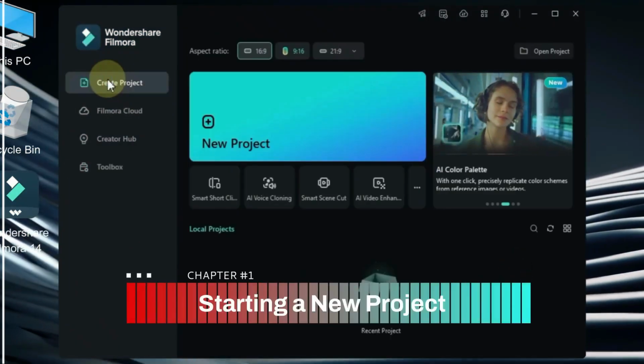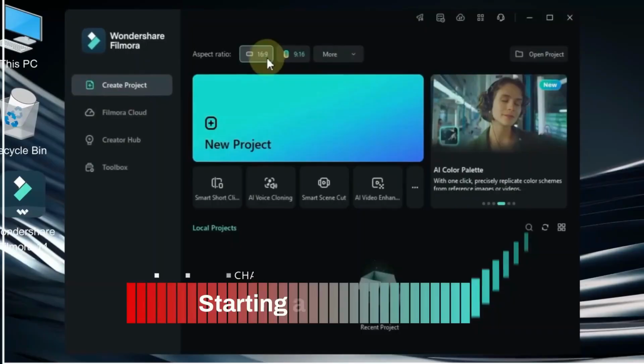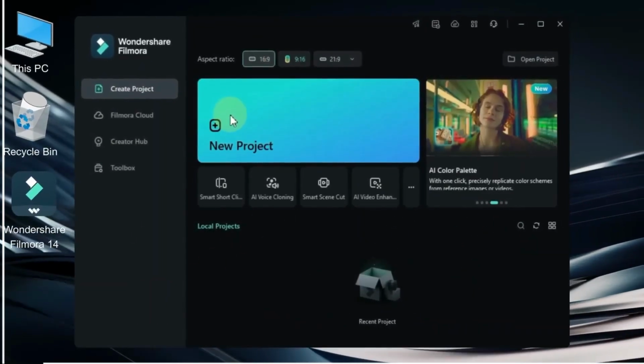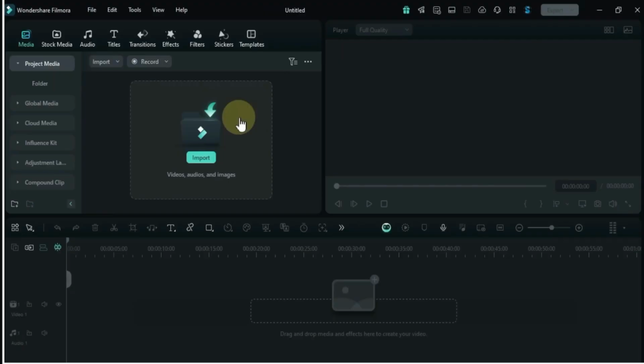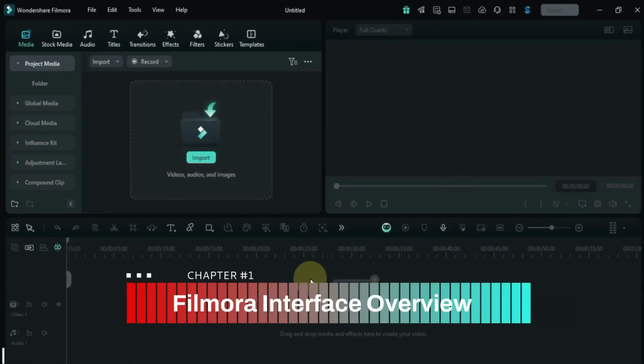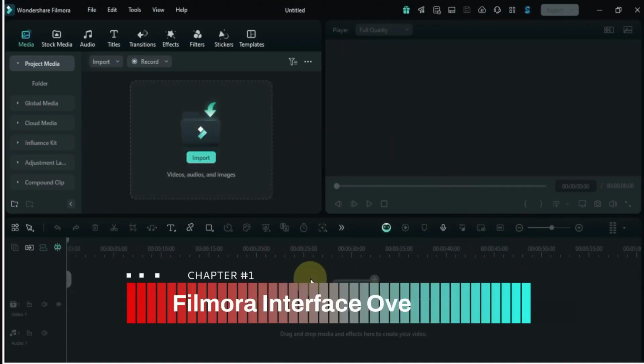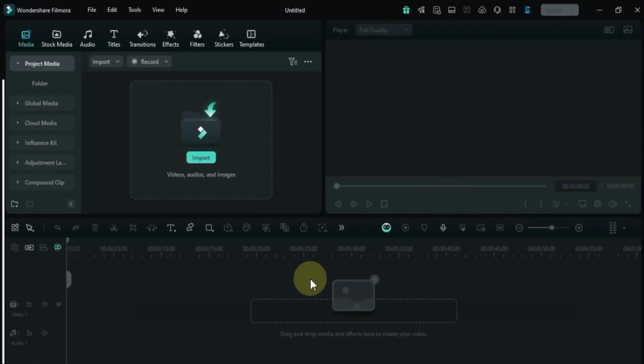First, I'll click on the Create Project section, then select the 16:9 aspect ratio. After that, I'll click the big New Project button, and a fresh, empty Filmora project will open up. You'll see Filmora 14's sleek new interface. If you're new to Filmora, don't worry. Let me quickly walk you through the layout.